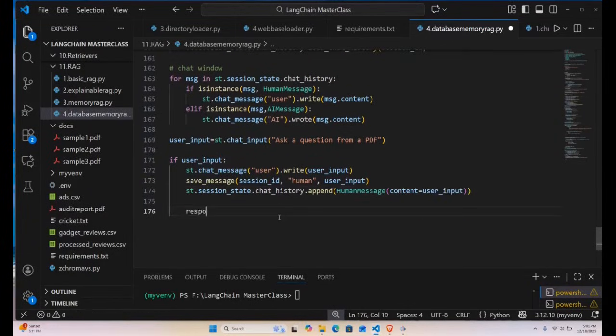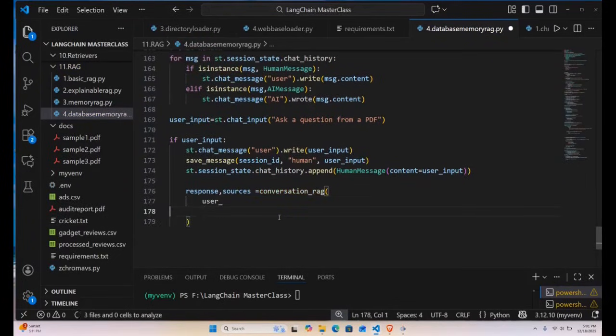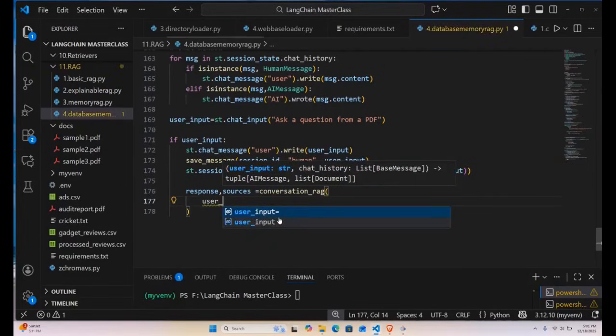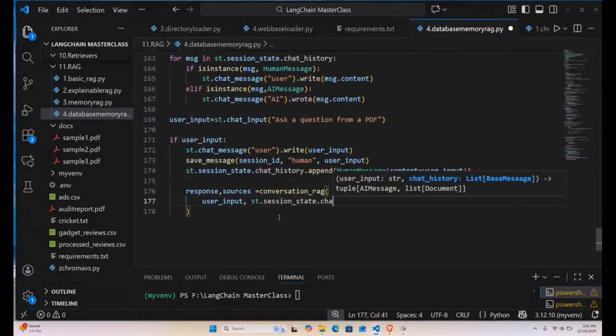Once this is done, we'll get our response as well as sources. We might not use sources here, but anyway, we'll call the conversational RAG function and then pass in the user input first, and then our chat history, st.session_state.chat_history.